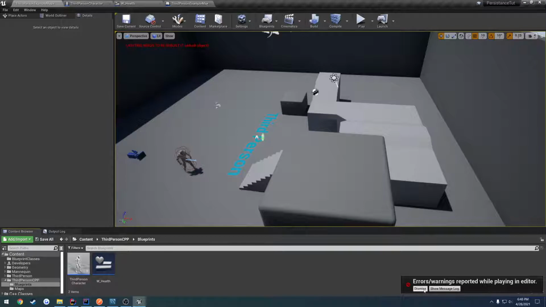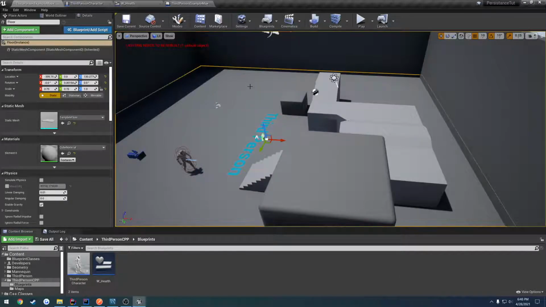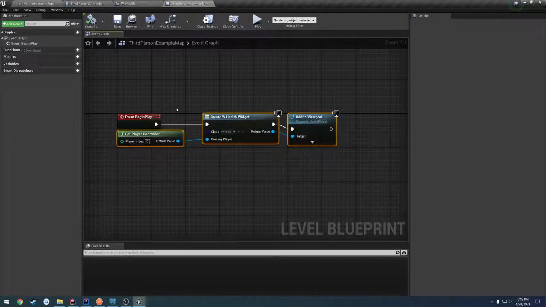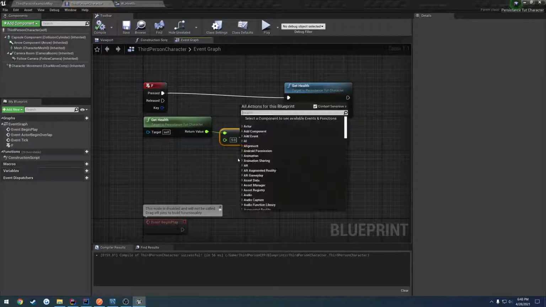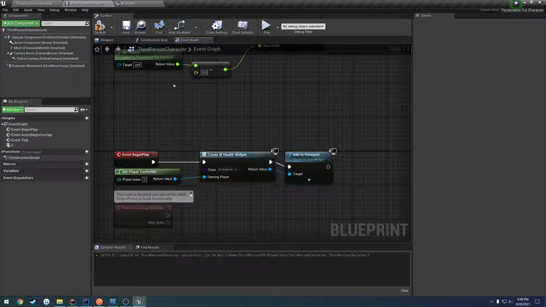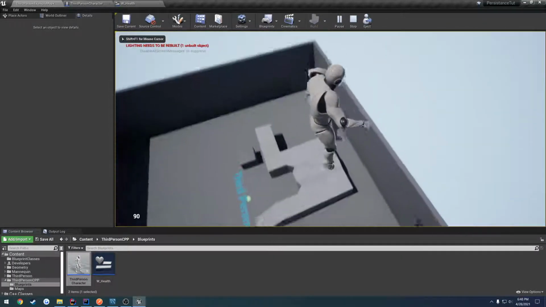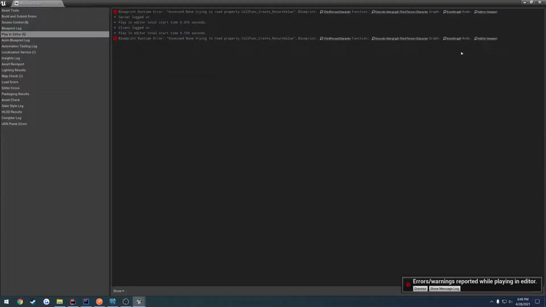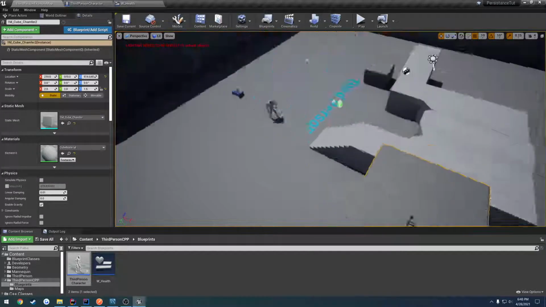Now that we have our basic health system kind of in place, we can continue on, and I'm going to move it out of our level blueprint, just because the error is getting very annoying, and move it into our begin play of third-person character, like so, and we should have the exact same result. Normally you wouldn't want to do this, especially if your character ends up dying and respawning a lot, because widgets don't necessarily get destroyed or cleaned up in memory, so you're probably going to have a memory leak that way.